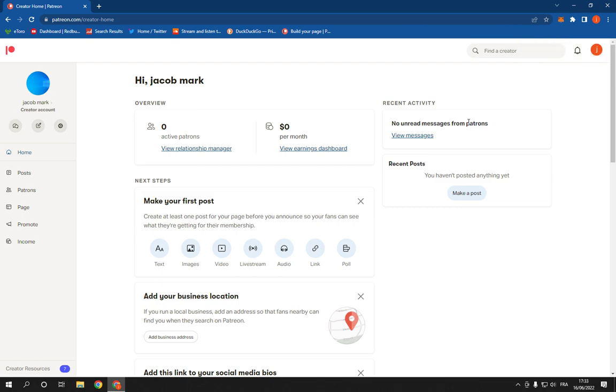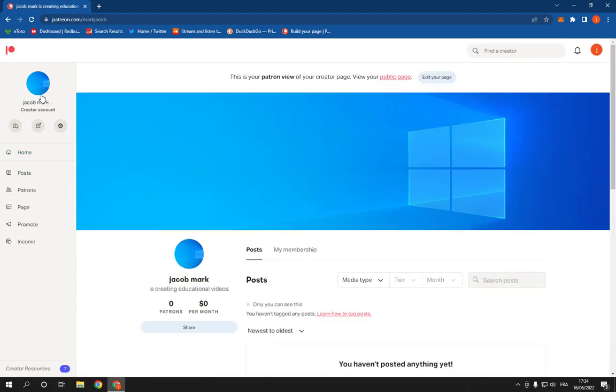Hello guys, so all what you have to do is so simple. Go to patreon.com. I'm gonna refresh the page. So this is the home page. Now go to your creator account right here in the top corner, and after you go to your creator page, here all what you have to do now is click on edit your page.